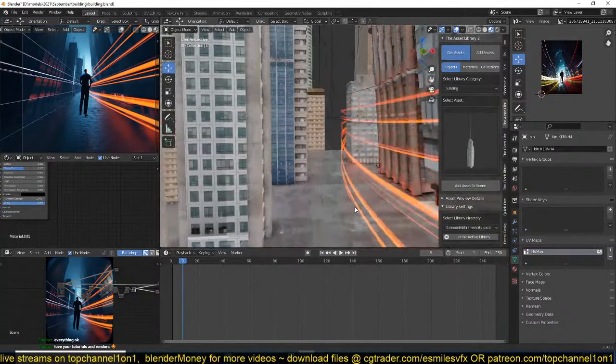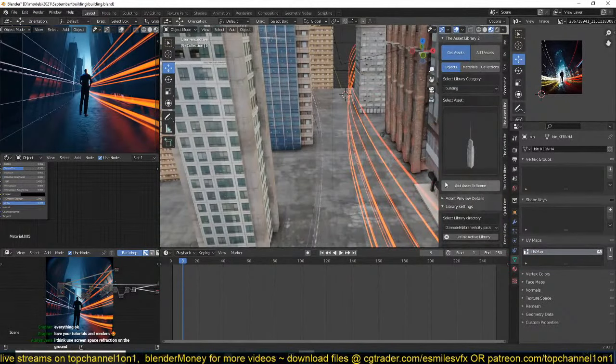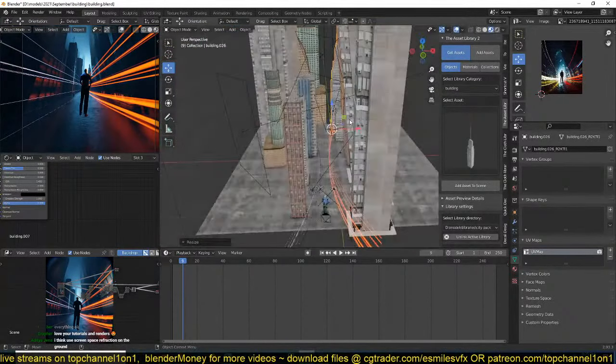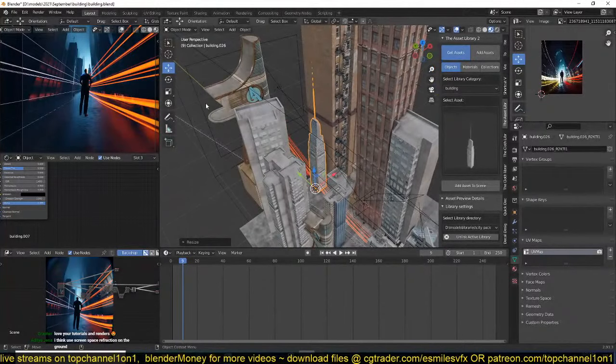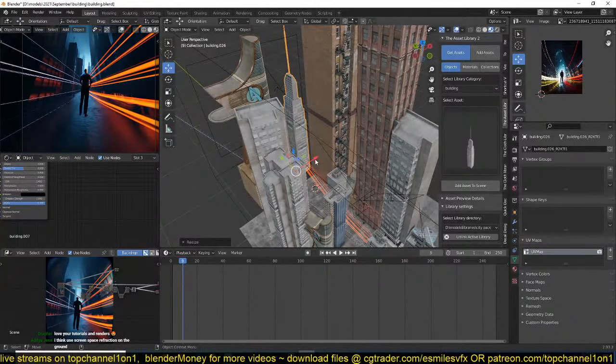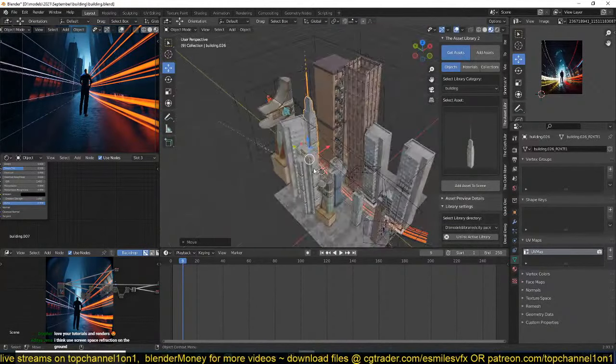Let me add this other building somewhere there. Just want to add in extra detail in different areas like that.